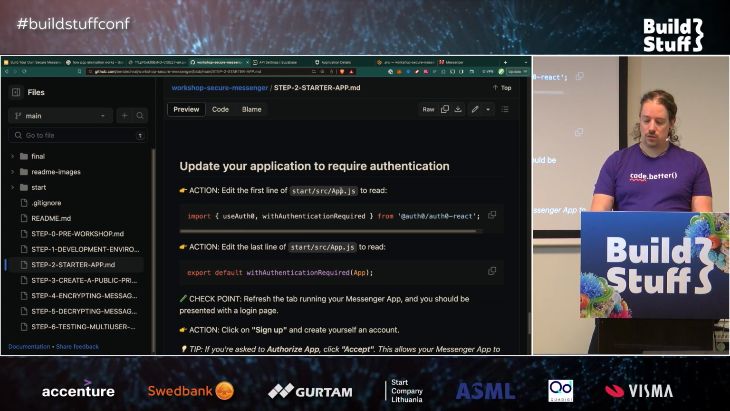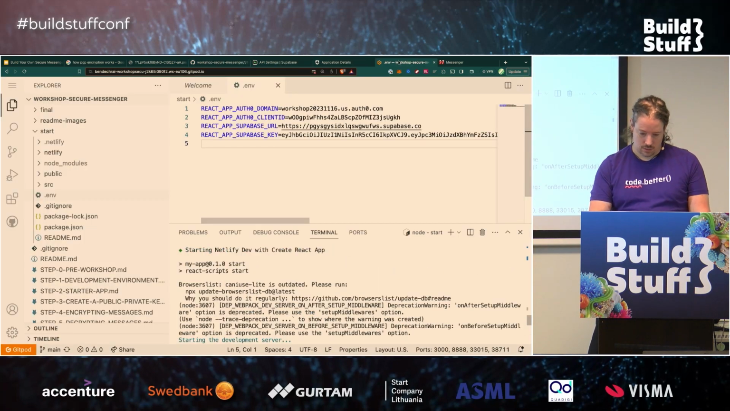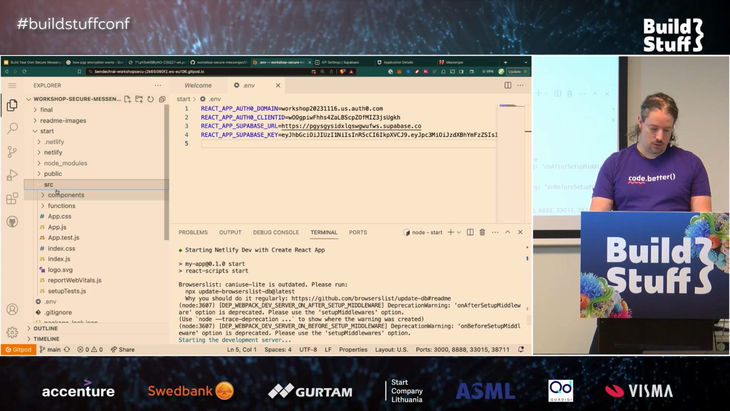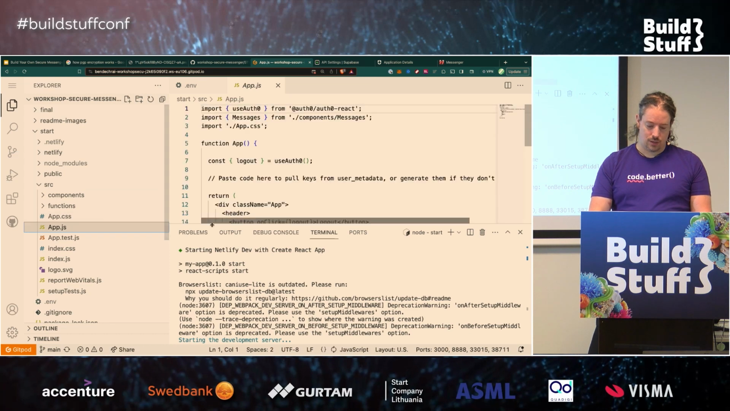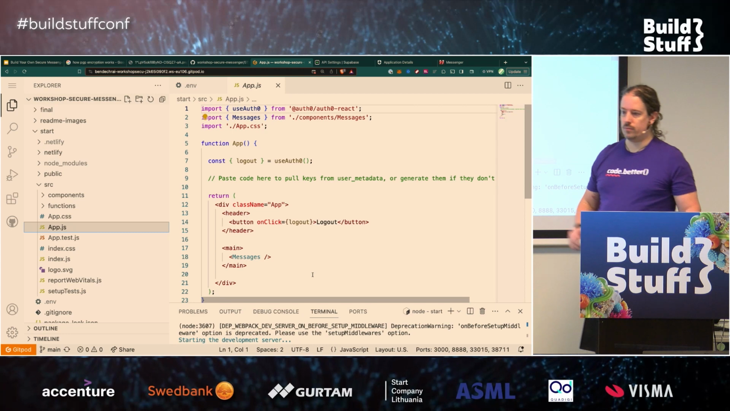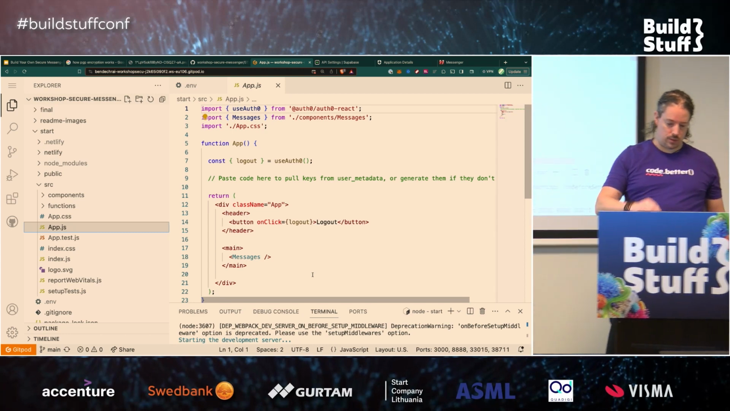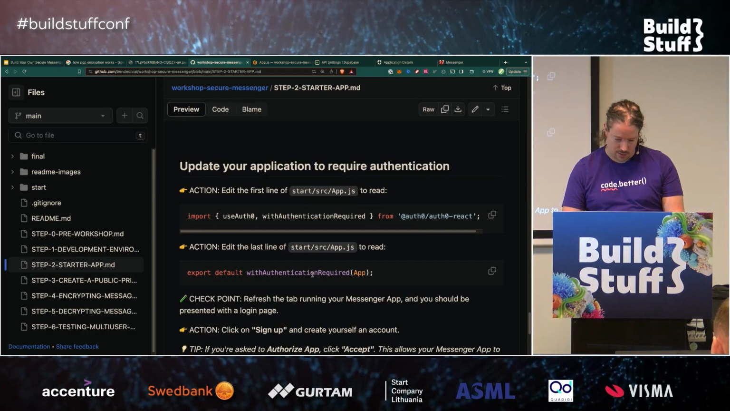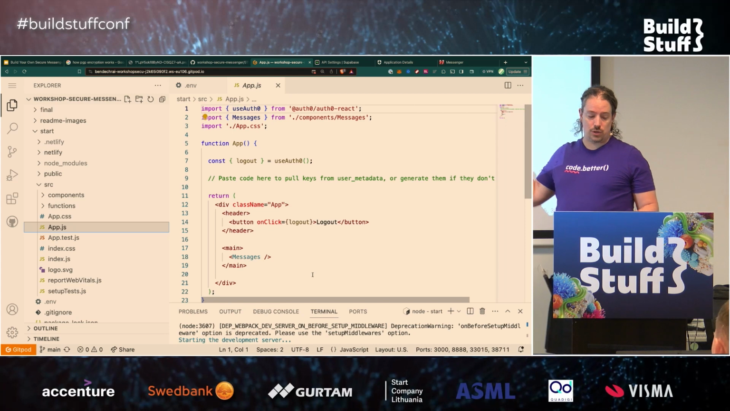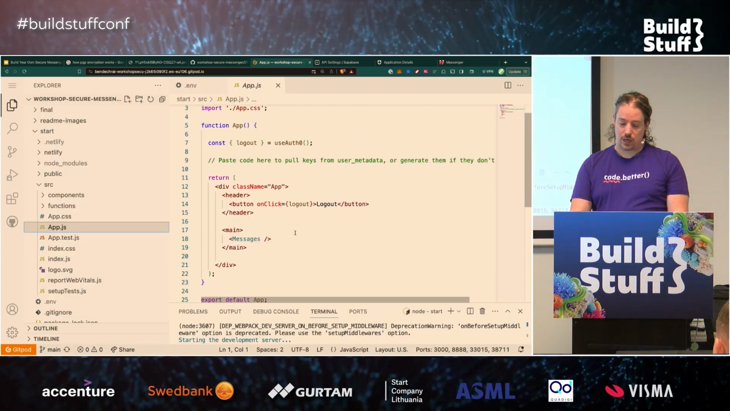So if you open start source app.js, let me bring this over here, make it easier. Source app.js. This is a stock standard-ish app. You can see, did I open the right one? Am I jumping a step? Oh yes, I'm jumping a step ahead of myself. So in this area here, what we want to do is to wire up the authentication requirement.